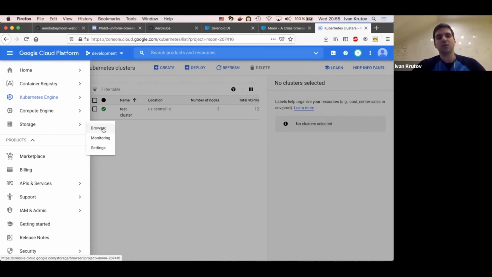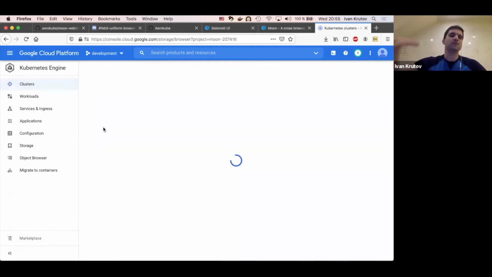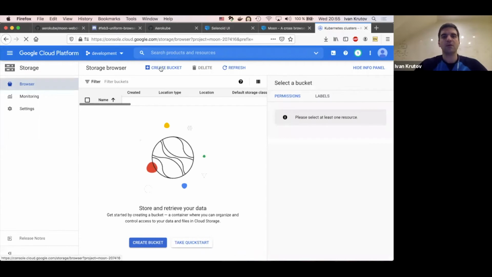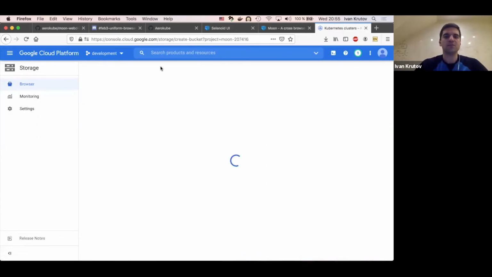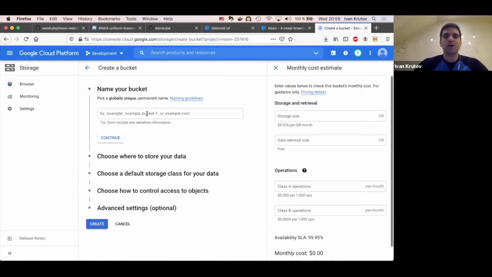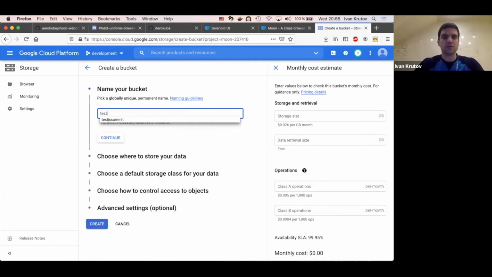So we will now create a storage for our recorded videos and session logs. We're just going to storage. If you are using AWS, you simply go to S3 and create a bucket there. In Google Cloud, we go to storage and create a bucket. A bucket is just like a folder where you can store your files. To create our bucket, we basically only need to specify its name. For example, we can type TestJS Summit here.